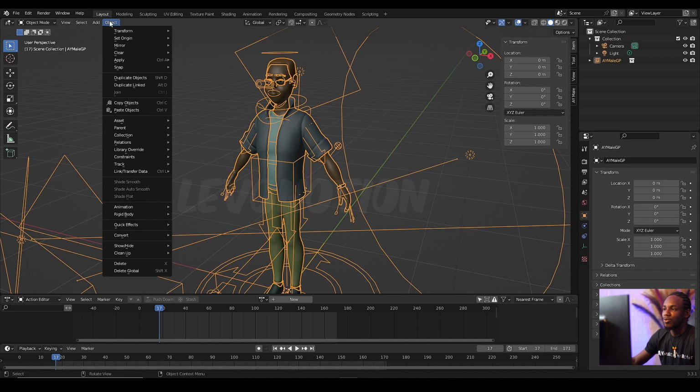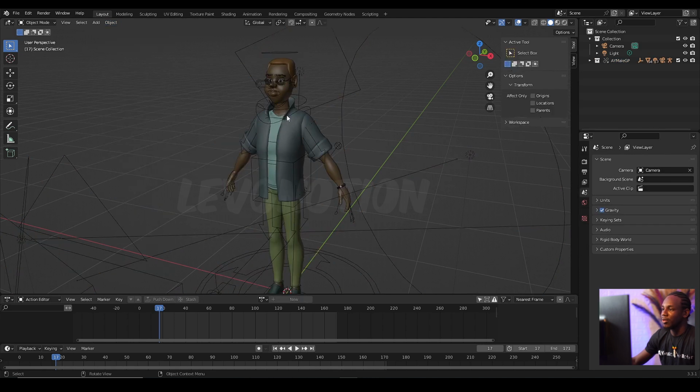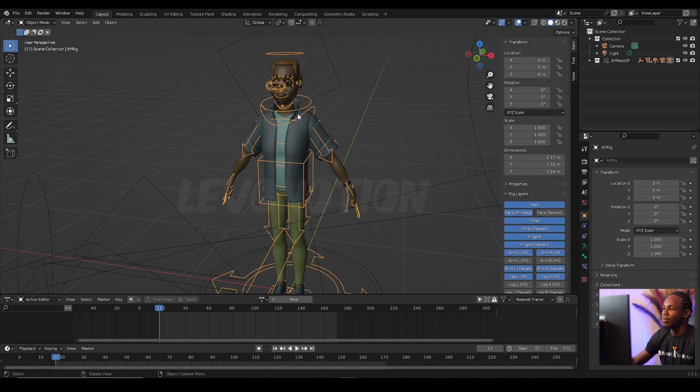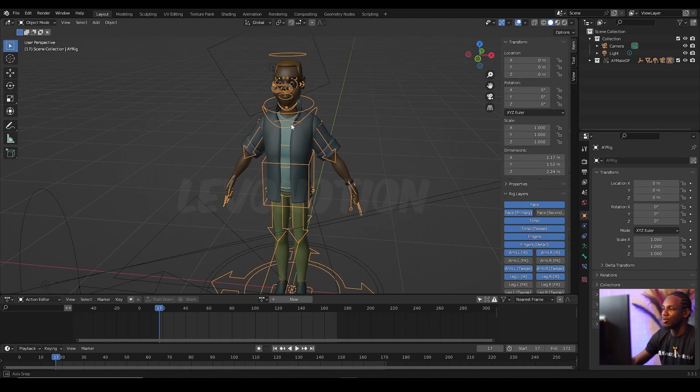So the next thing I want to do to make this animatable, I need to go to object, relations, and click on make library override. So once you click on make library override, then you have access to the rig.